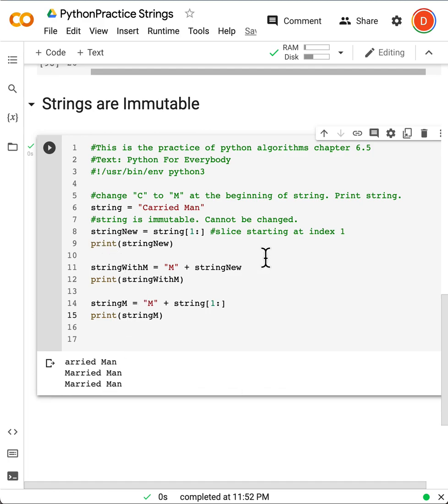Now we know that the first thing we printed, because Python goes in order, is string with the slice starting at index 1, and including index 1. So index 1 is A, and we got arrayed man. Now we go from arrayed man to married man. So now we said, well, we're going to take string with M. We're going to take M and we're going to add it to string new.